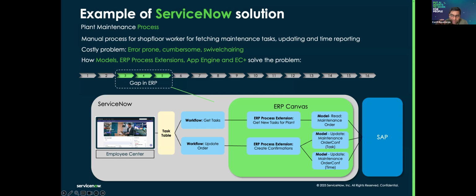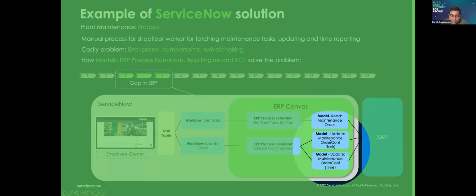Think of it like a pipeline that goes between ServiceNow and SAP back and forth. It's bi-directional. So the first layer within that pipeline is something called ERP models. What we mean by ERP models is, like Edo was explaining earlier, ERP Canvas simplifies the SAP data structures into simple, understandable, plain English, converting that from SAP-specific terminology into very general terminology.